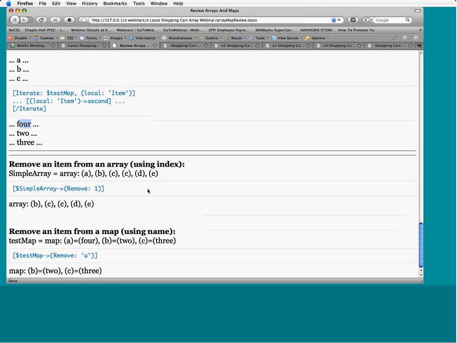An item from an array using index. Remember, it's a simple array, and everything is set at an index position: 1, 2, 3, etc. So you can remove what element is at position 1. That's what the syntax looks like. And so the array, the element that was at position 1, after I remove it, this is what it would look like.